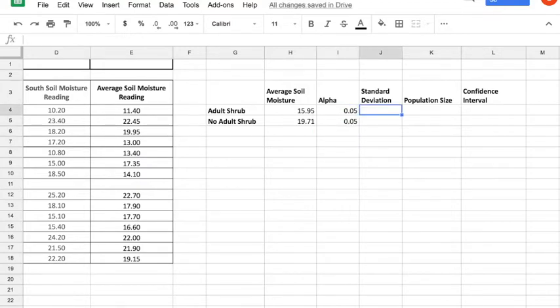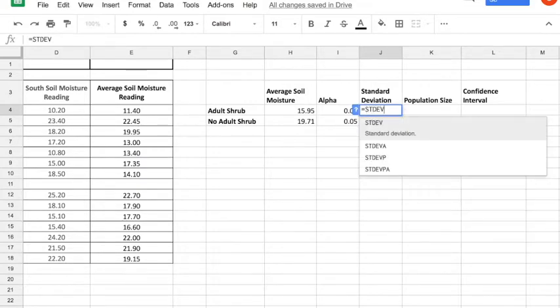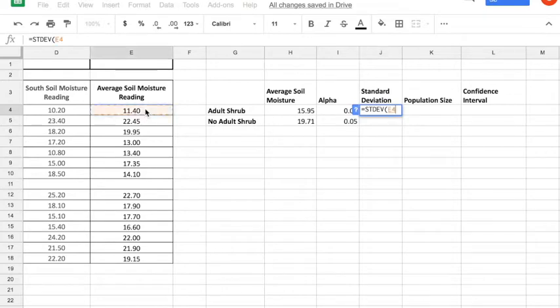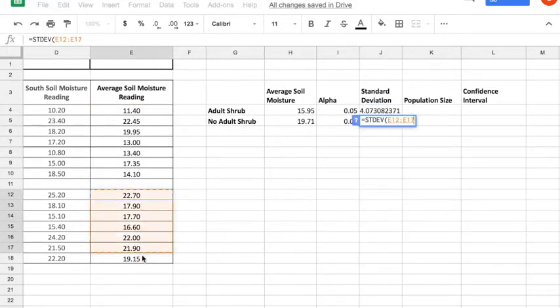To calculate the standard deviation, you're going to use the formula STDEV, and then open parentheses, and then you'll want to highlight all of the numbers in that data set. So there's for adult shrub, and then I'm going to do the same thing for the no adult shrub data points. And so that gives us our standard deviation, and this is a statistical number that we use. It basically tells us how much variation there is in our data set, or how different the numbers within our data set are from each other. If there's a low standard deviation, it means the numbers are clustered very tightly together. If there's a high standard deviation, it means the numbers are spread far apart.